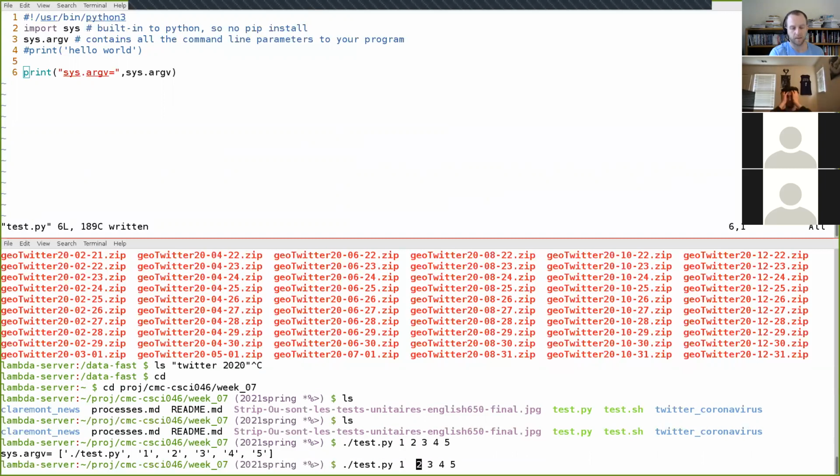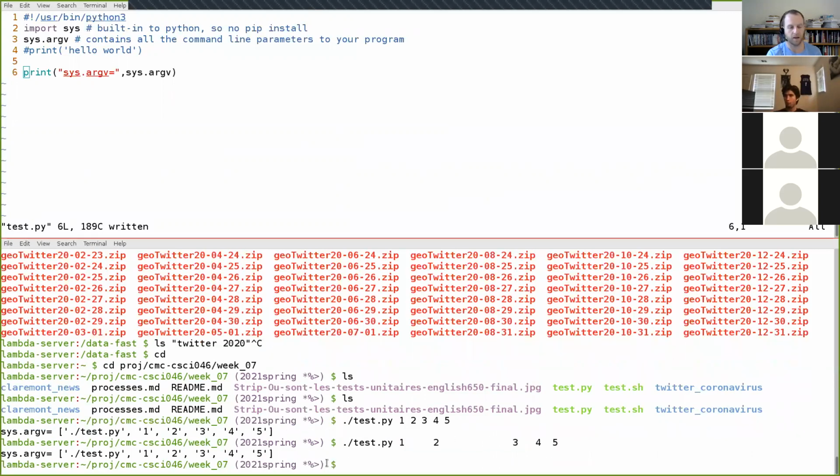What I'm going to do next is add a whole bunch of spaces over here, something like this, and hit enter. And you can see that we get the exact same command line parameters into our program. This command line right here is interpreted by the shell in order to remove white spaces and get the command line parameters as simple as possible before passing them into your Python program.